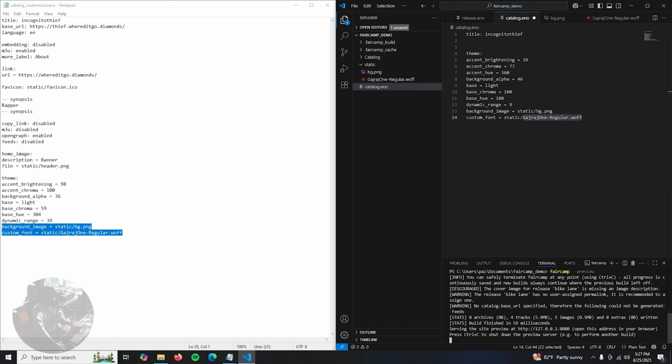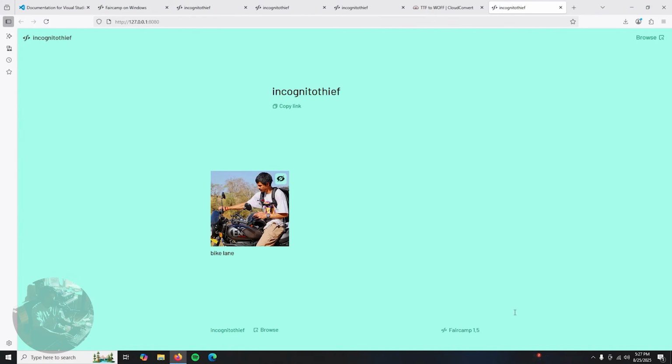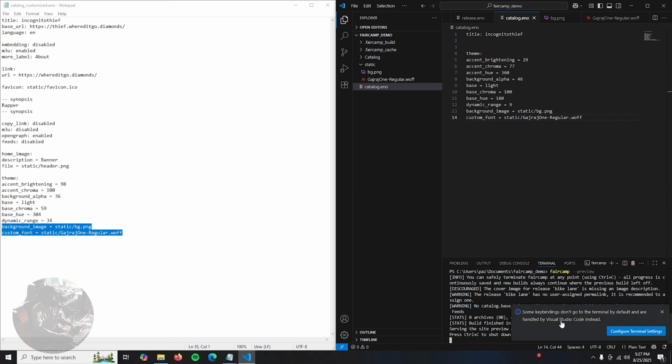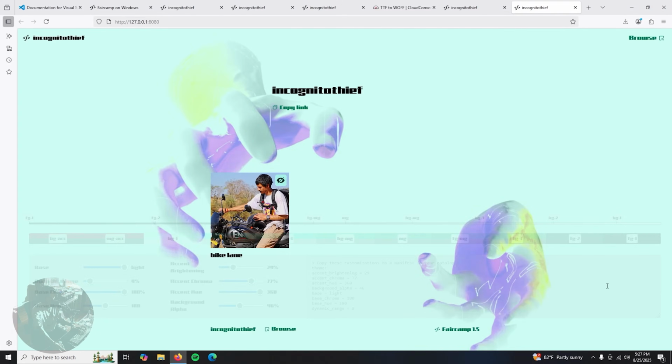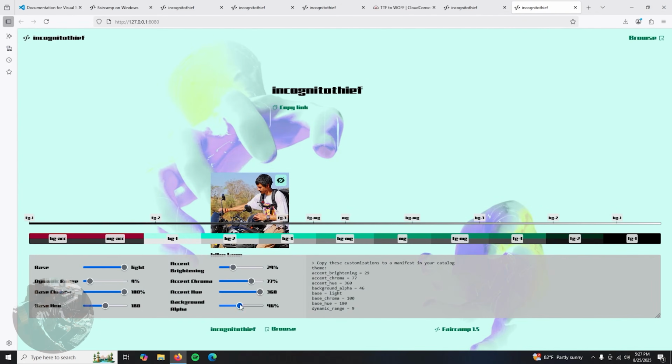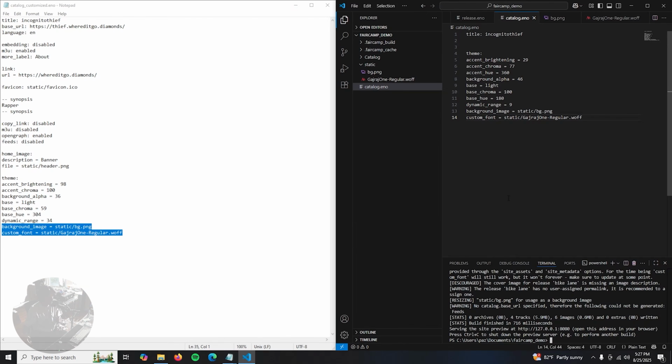I'll hit Control-C to stop the server and then restart it. And then, oops, I save the file. And then you will see that our customizations appear. So you can also change the background alpha so this shows up a bit more. And yeah. So at this point, you have created a Faircamp site, done an initial build, and also customized it.